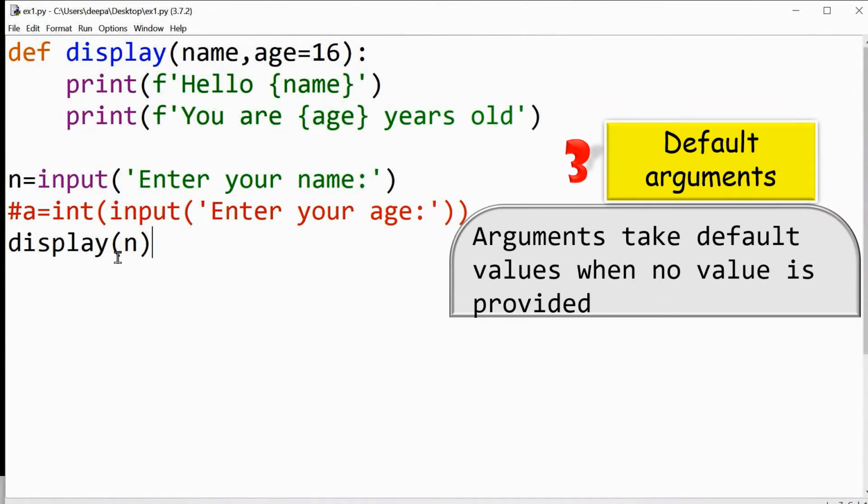So actually you should have given 2 arguments here, n comma a, but now you are able to do the same function call with 1 argument. You can even give the function call with no arguments. So suppose I supply a default value for name also, name is equal to Uma. Since I have default values for both the parameters, name as well as age, I can completely remove all the arguments from my function call.